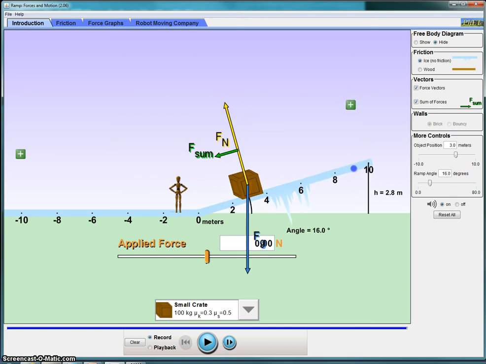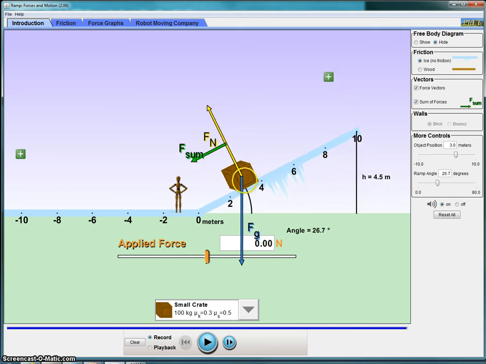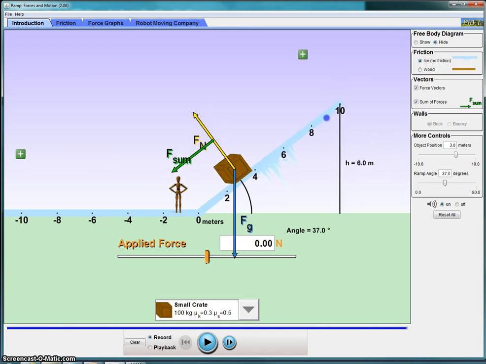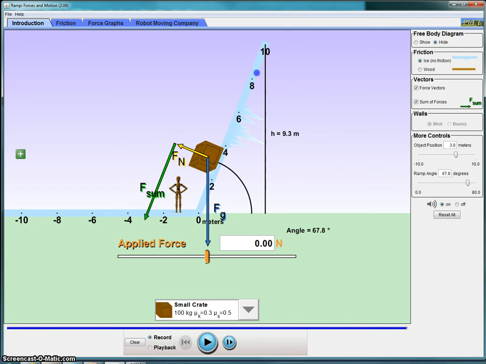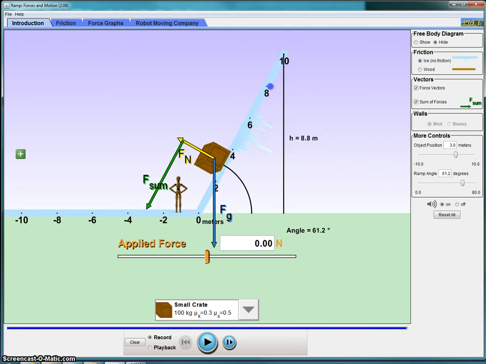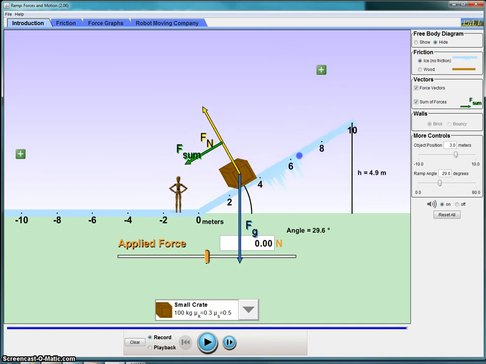So as I raise the inclined plane, what I want you to be looking at is force of gravity, normal force, and how these two forces are adding together to give us this net force, or the sum of the forces that way. Notice the normal force shrinks. Force of gravity does not change. The net force does change. So I want you to play around with that.